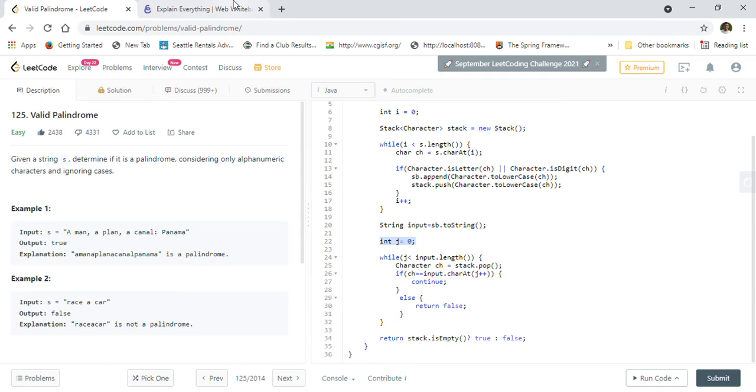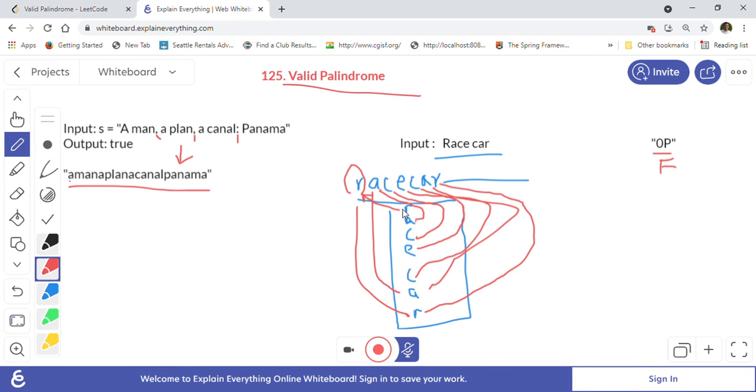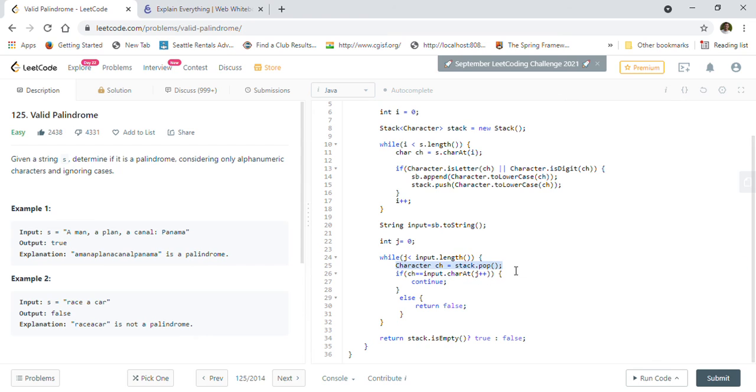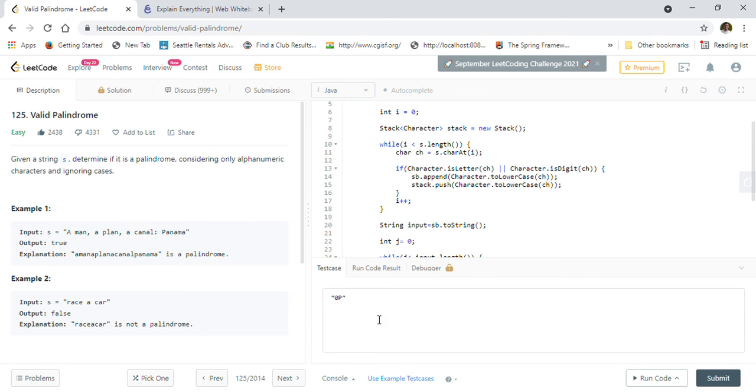Later we will pop out character by character from the stack and compare with each character of the string, right? Like first R, then popped out R, then A, then popped out A, then C, then popped out C, like that. We are popping out a character and comparing it with the input string at position j, and j will keep incrementing. As long as we have matching characters, we will just continue. If we find any character which is not matching, we will return false here. At the end we will check if our stack becomes empty, then we will return true, otherwise we will return false. So this is the approach.